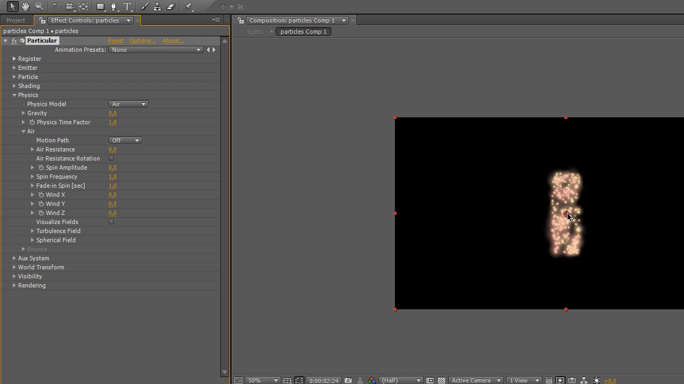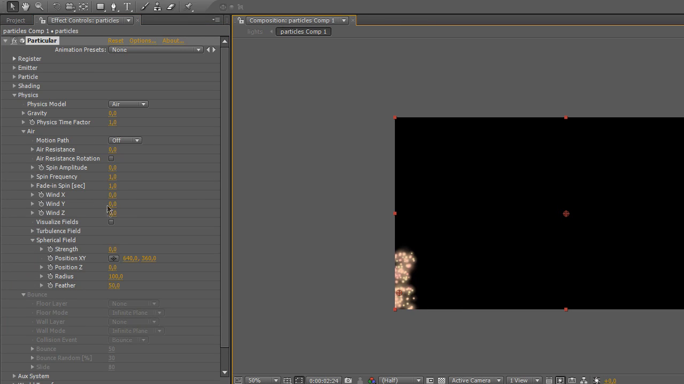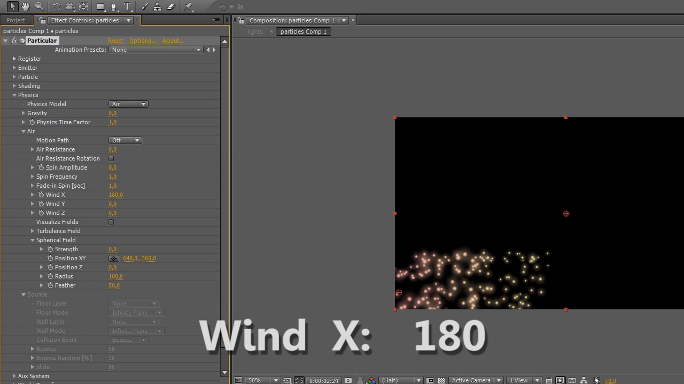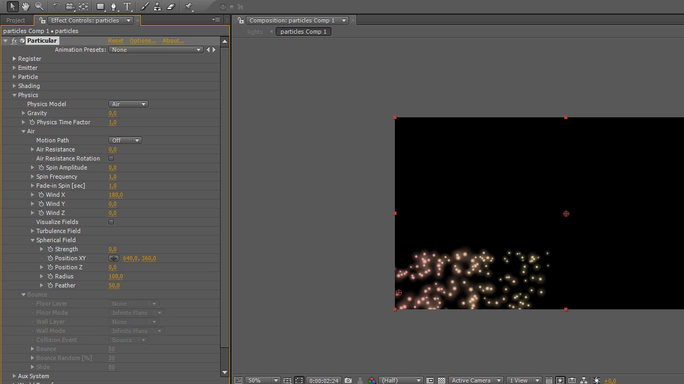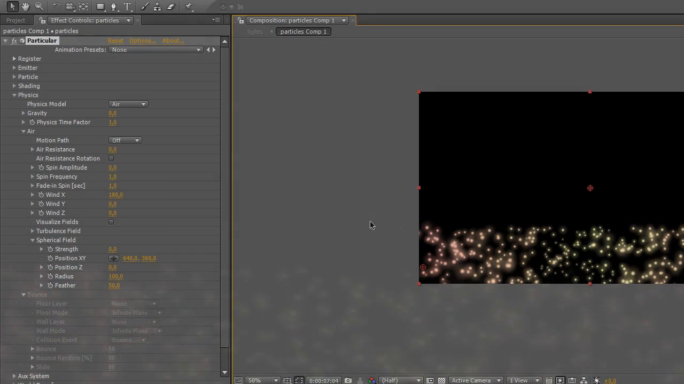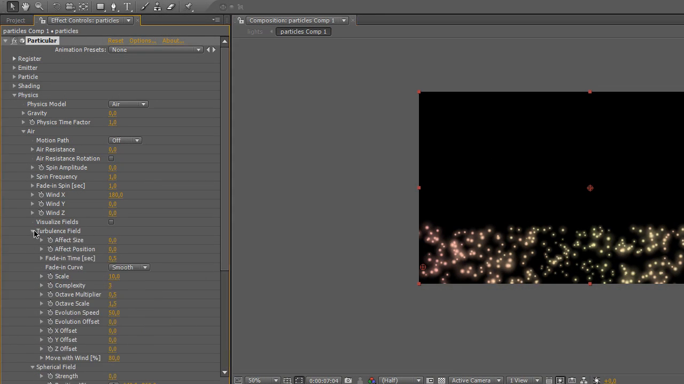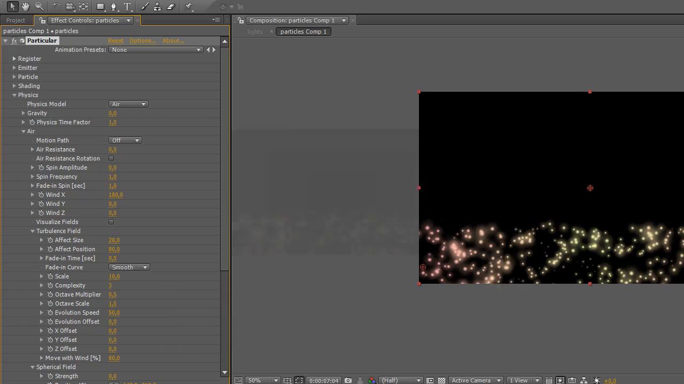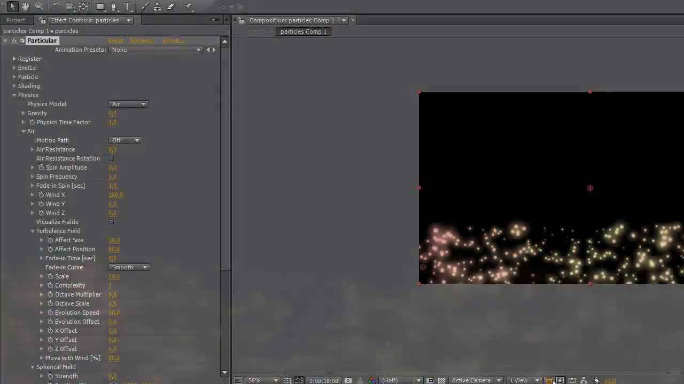So first let's move our emitter to the bottom of the composition, to here. And let's add wind on X, say 180. And now you may see there's just a bunch of particles. That's not exactly what I need. So then we go into turbulence field to increase effect size to 20 and effect position to 80 to make them move like waves, because you see northern lights are waves.